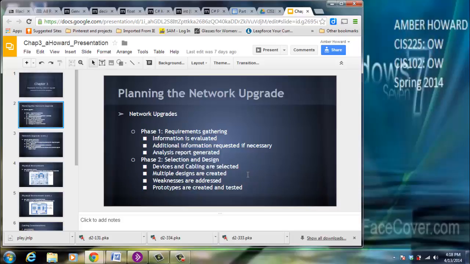Then from there, you would move on to phase two, selection and design. The devices that are currently there, the cabling, what devices you want to use if you're upgrading devices, if you're upgrading cabling. Make multiple designs because the first one may not always work. Weaknesses need to be addressed at that point. You need to take a look at maybe that first design or that second design wasn't quite what you needed, so you're going to make a third design. Test the prototypes. That's going to be really key because you need to make sure that network setup's going to work for you, for the user, and analysis of whether or not it's going to work for them.